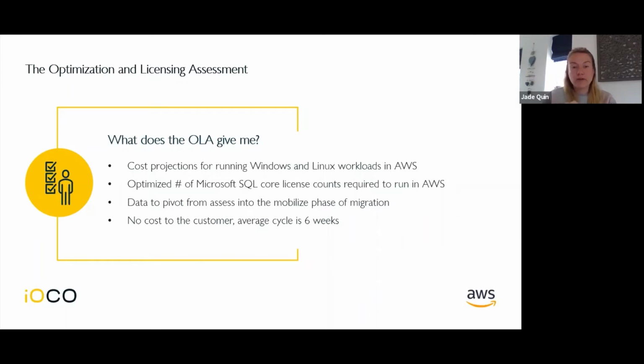The average cycle for an OLA is approximately 6 weeks from when you give us the go ahead, and we can then release the inventory software to you. 6 weeks from then is when we are in a position to present back the data in a tailored presentation back to you as our customer. Next slide, please.